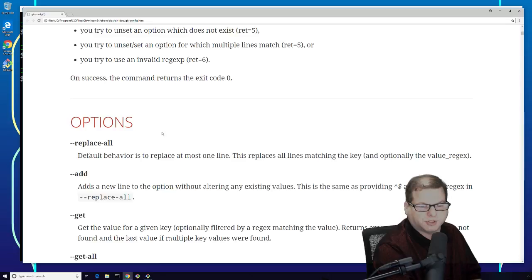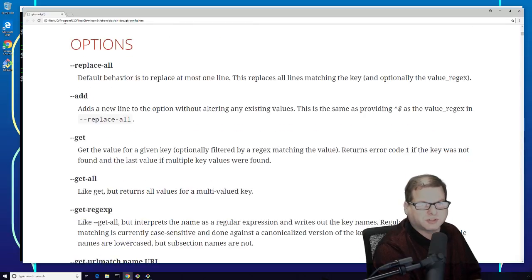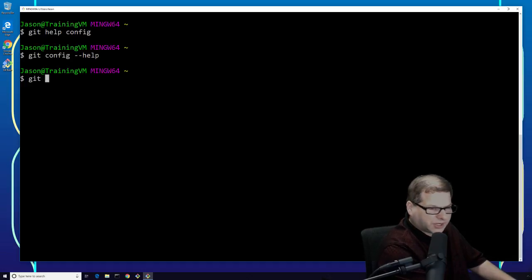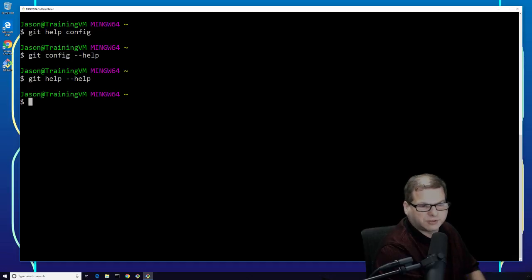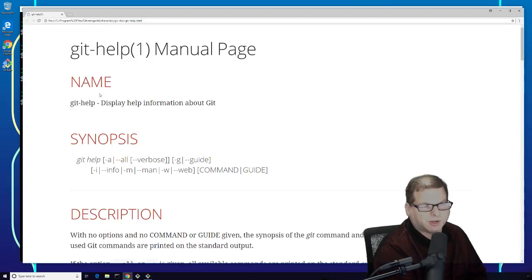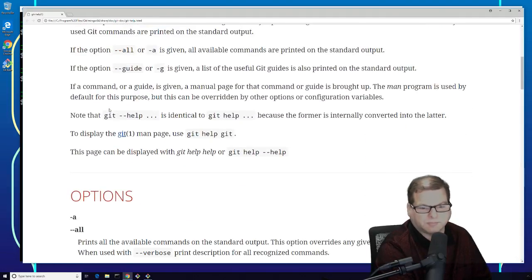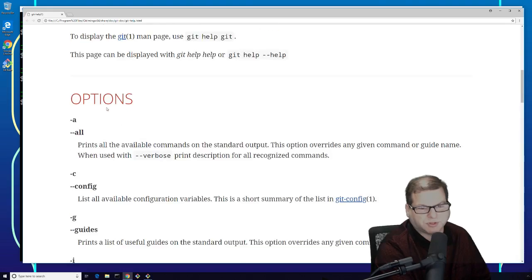All right, when you're done looking at this, let's go ahead and exit out. We can actually combine both approaches to get help about the help command. A bit of a meta type thing, but it works. So git help --help. Now let's press enter. And now we bring up the man page for the help command. And you see there are actually different ways of doing this.